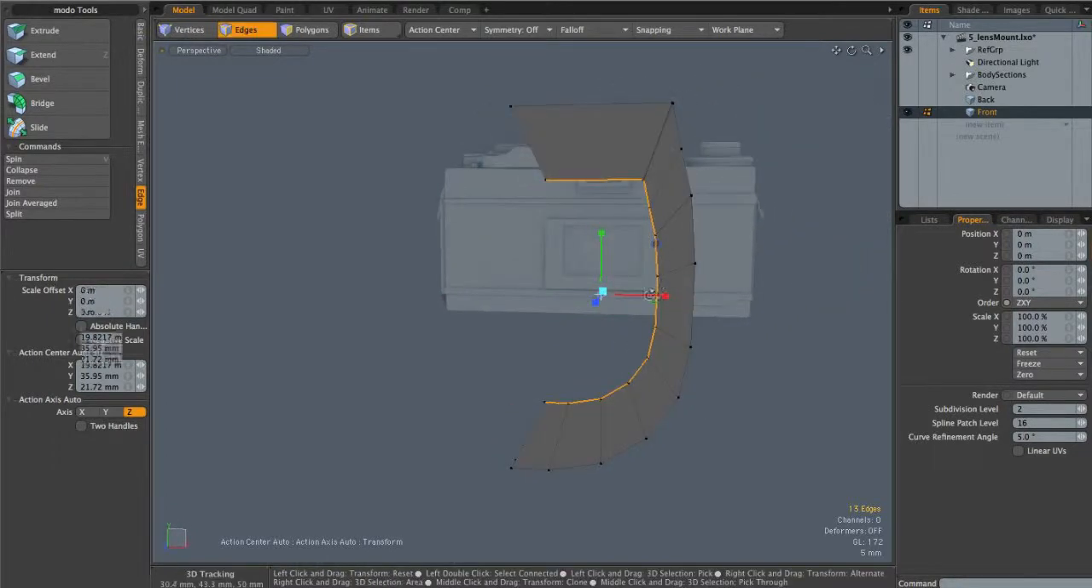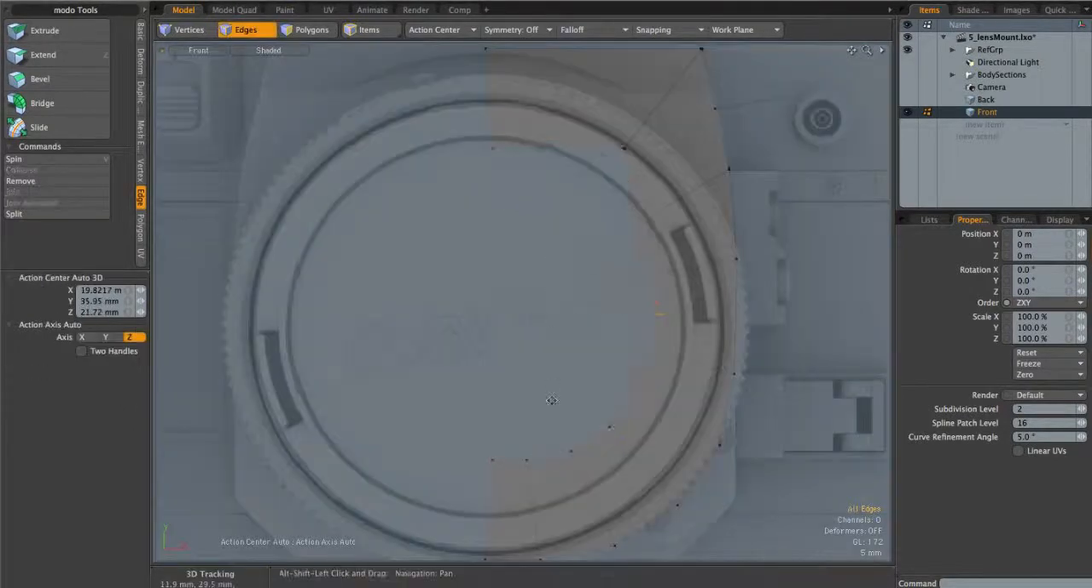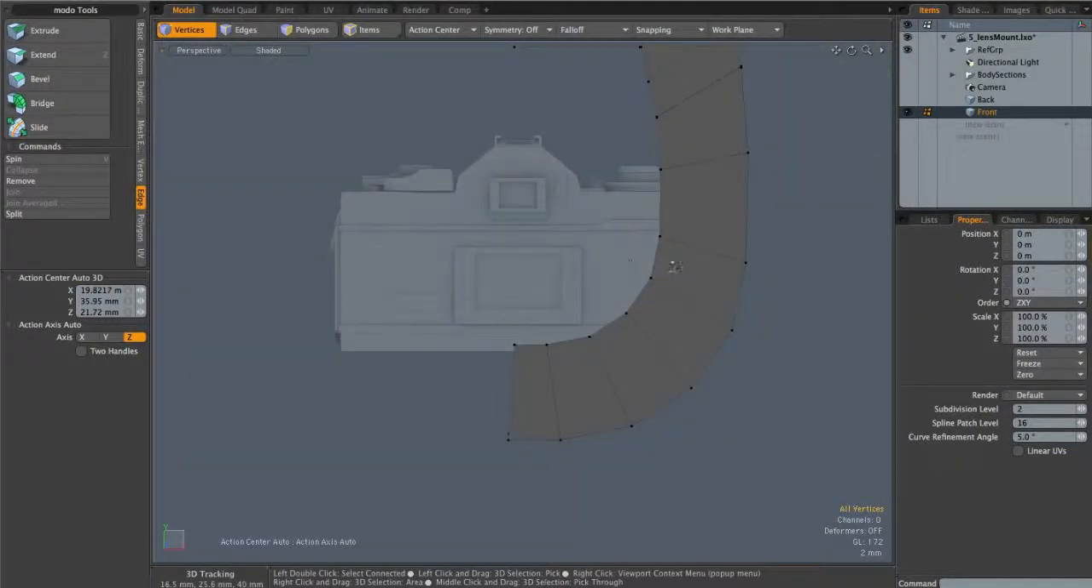So I'm going to scale it in, and I'm going to move this ever so slightly to the left. Then to a front view, we want to line up some of these verts, but actually I think we'll give that a miss. We'll just weld those guys together in a bit.